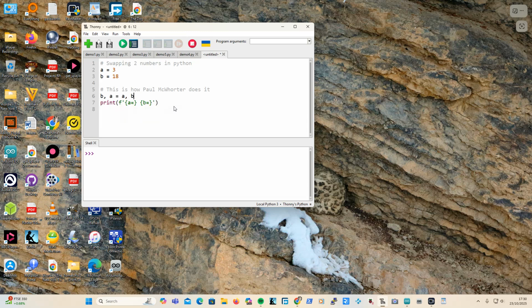There, you can just go B comma A equals A comma B. So that says B equals A and A equals B. There we go, it works. Unfortunately, you can't do that in C++ on the Arduino.